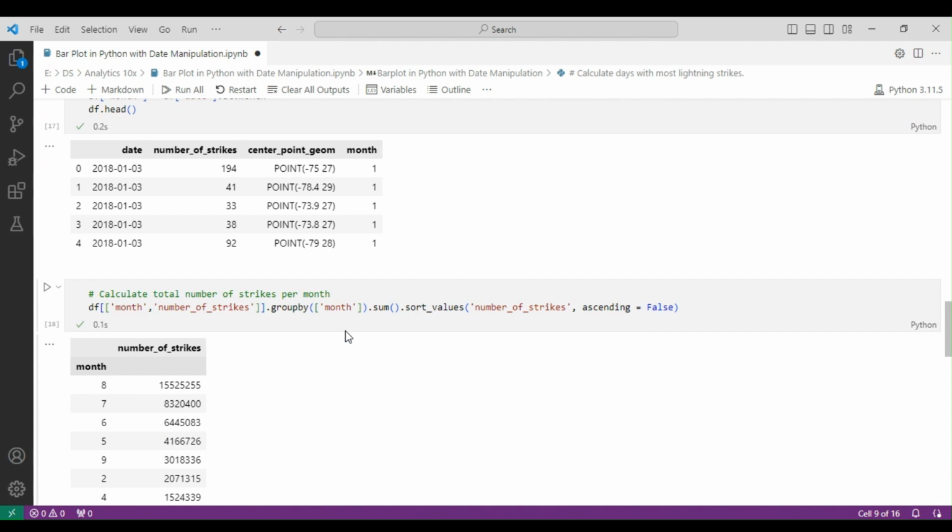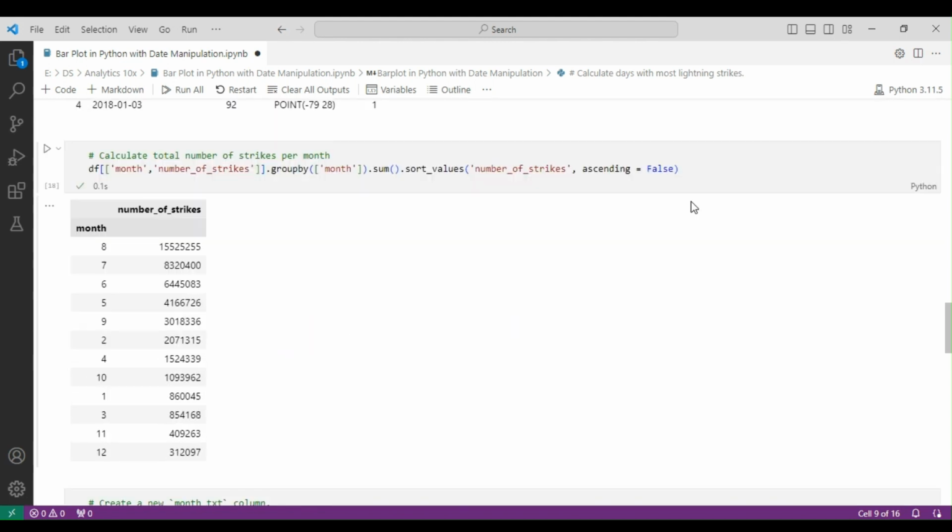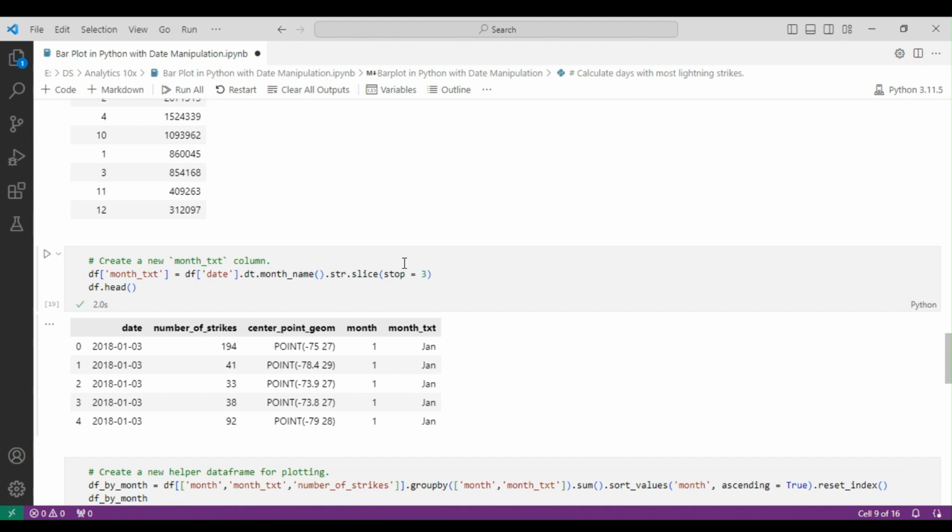Let's calculate the total number of strikes per month. For that purpose, again I have chosen just the two columns, month and the number of strikes. Now here we are grouping the data with respect to the month, again applying the sum aggregation function, sorting the values in the descending order as per the number of strikes. Note, I am not using the head command here, so I don't have plenty of rows which I need to limit.